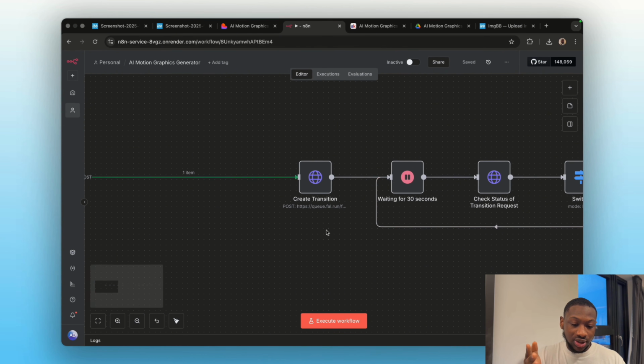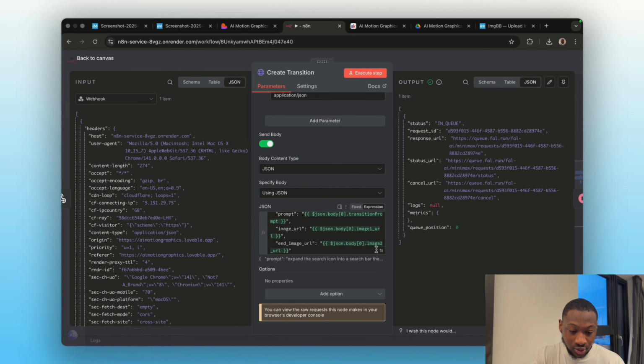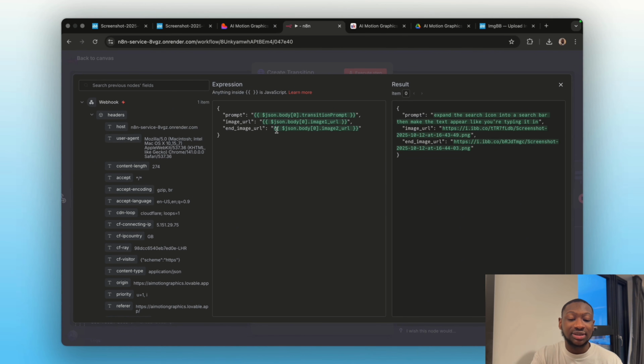So let's click on this. This is an HTTP request that makes an API call to the Halo 02 model, which is the video model we use because it provides something that other video models don't. It provides the ability to enable a start image and an ending image.